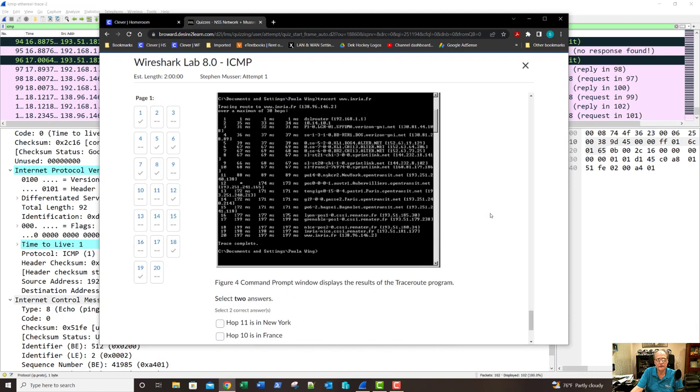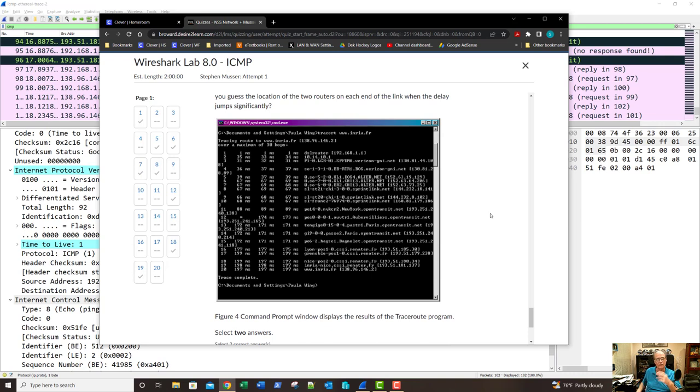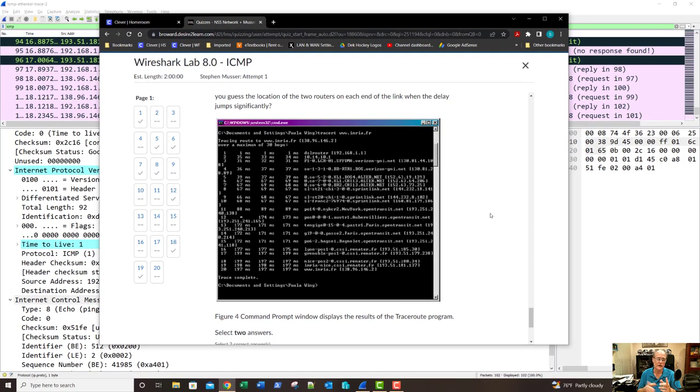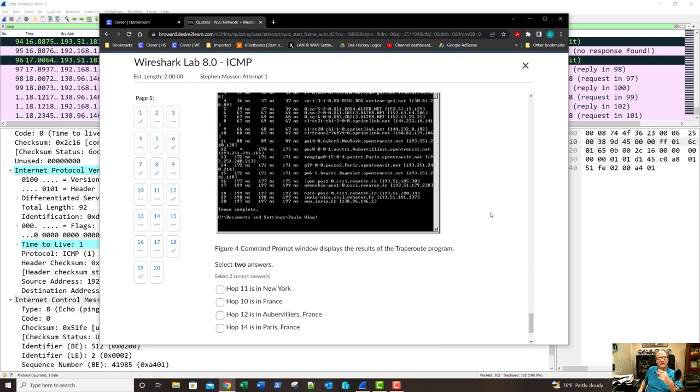So if I look at this, I'm going to move this here, and once I put this up on YouTube, I'm going to zoom in on that for you for a few moments. I'm going to let you take a look at that, and I'll just pause for a moment. Okay, so obviously you can see where that jump in time is, right? The delay, the response and the delay back. So looking at that, what would you say those two hops are? Our choices are hop 10, 11, 12, and 14. We need to pick two, and it should be pretty obvious.